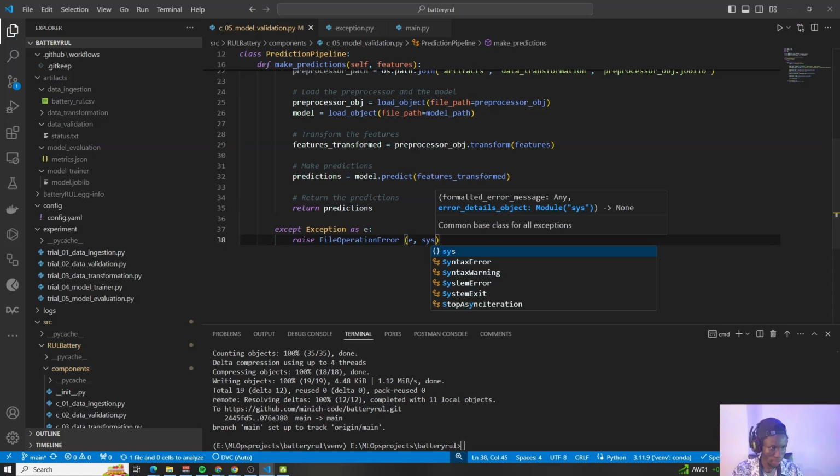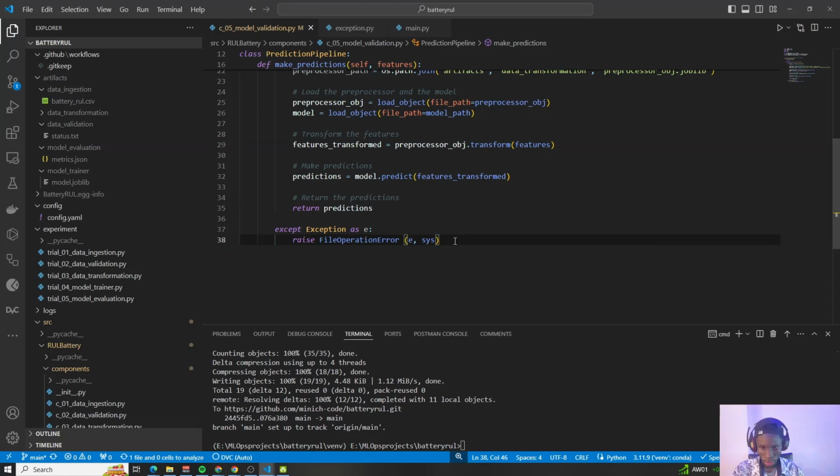That's okay. The next thing after this, we need to create another class to represent the input features. So we need to create a class to represent input features.